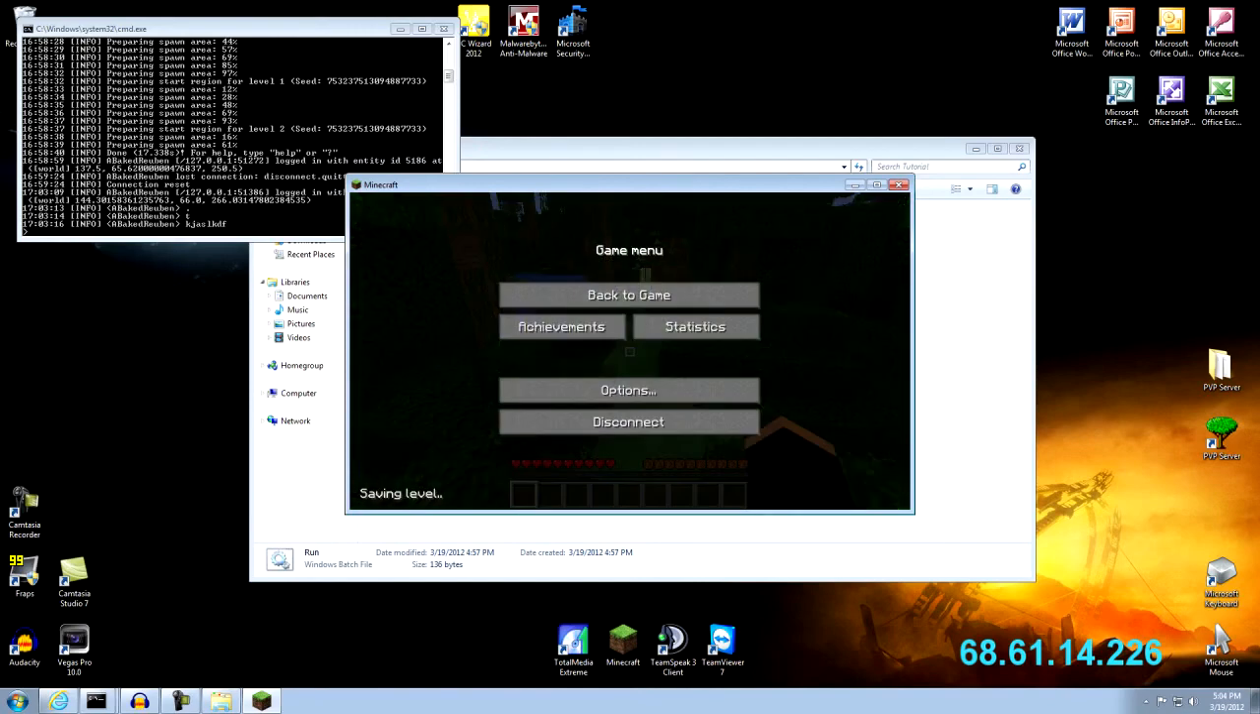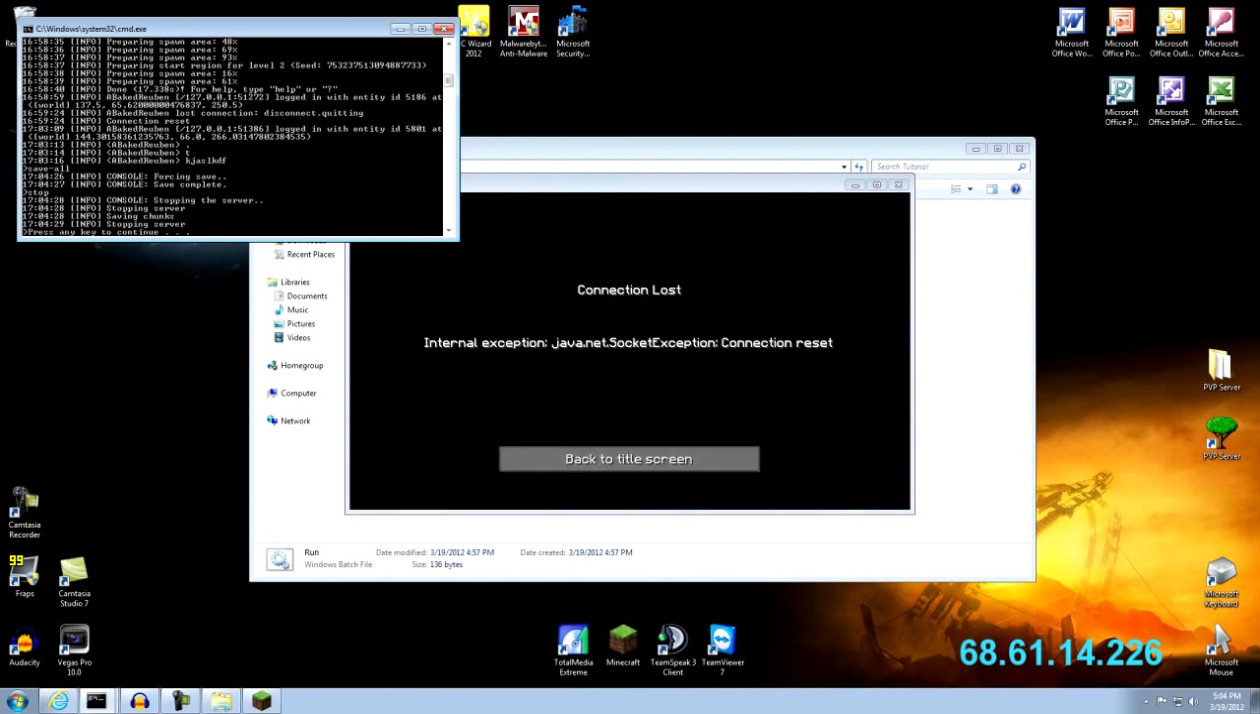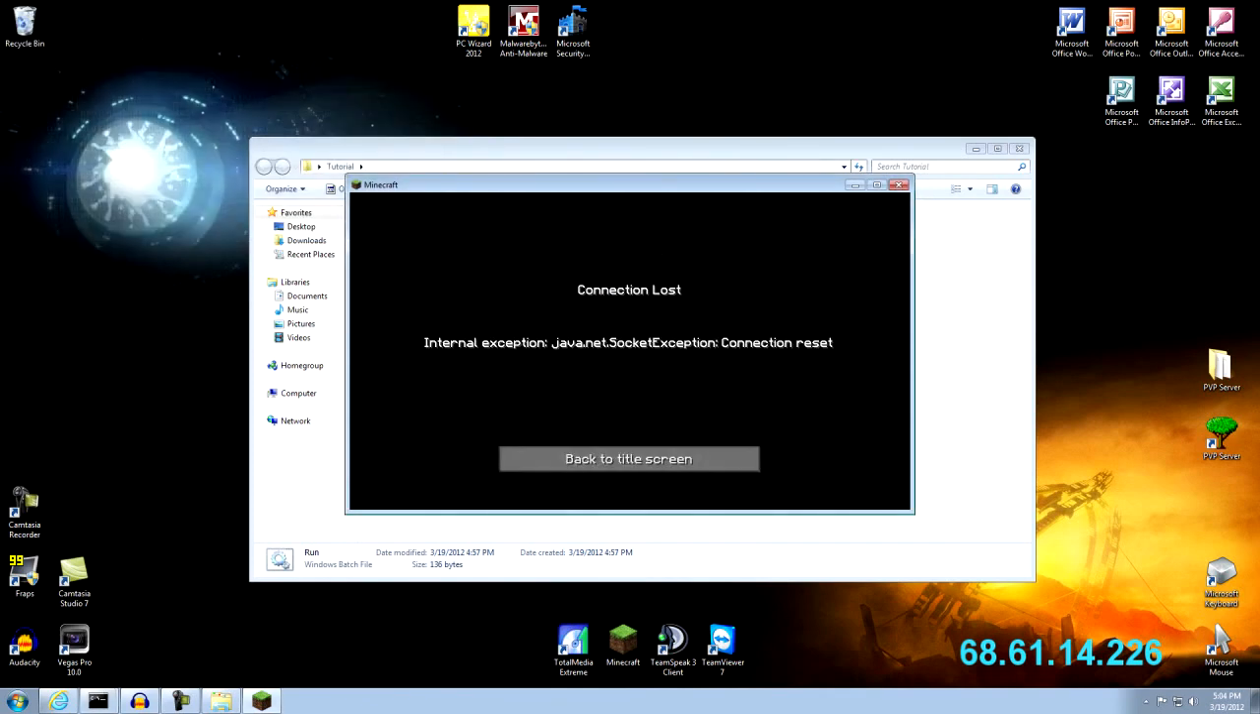But one more thing I want to point out: when you're going to stop a server, you generally want to do save-all and then type stop, and that will stop it properly. And you can see it disconnected me because I stopped the server.